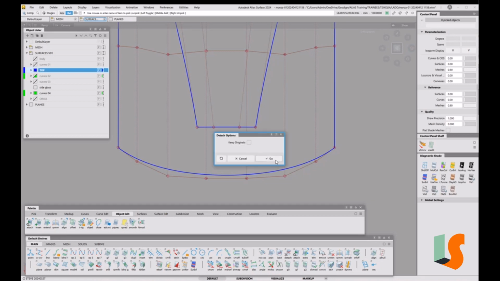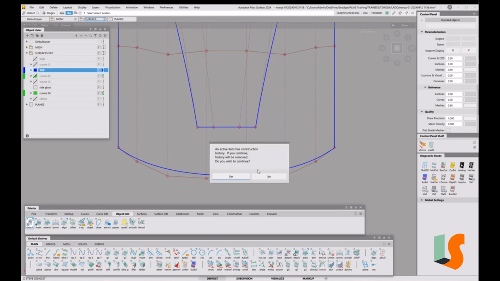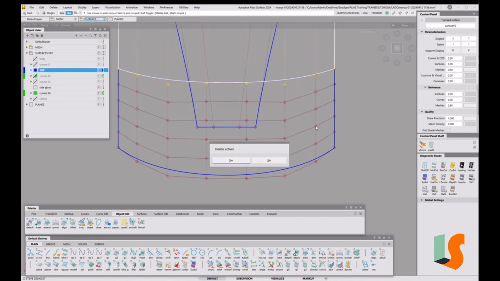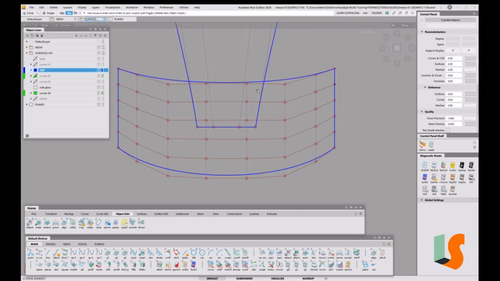So I'm going to go in here. It says we've got construction history, which is the symmetry. Again, another case where the symmetry gets deleted. So this is just a way of dividing that surface into two. If I say go, we've now got two surfaces. So this one, suddenly the CVs are looking a lot better. And this is what happens as you reduce the size of the surfaces. That's what tends to happen.